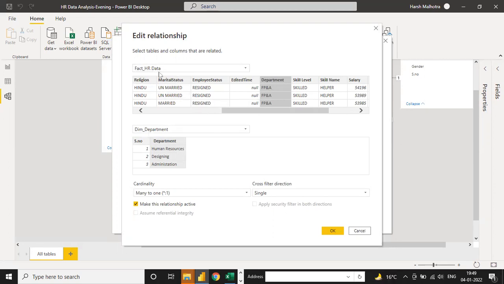Let me show you. Suppose this one is fact data, department is selected, and you can see here the check mark, Make this relationship active. Active means this relationship is automatically active in Power BI. And what is the use of this active? Suppose you arrange the view as department-wise employees, this function works, this criteria works.